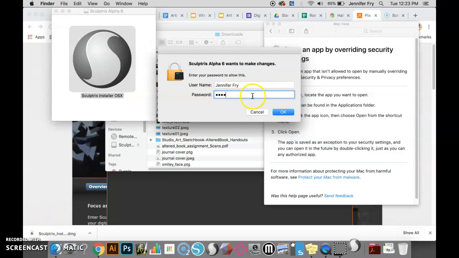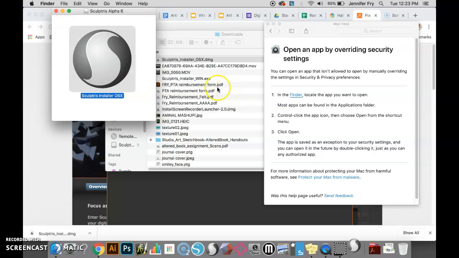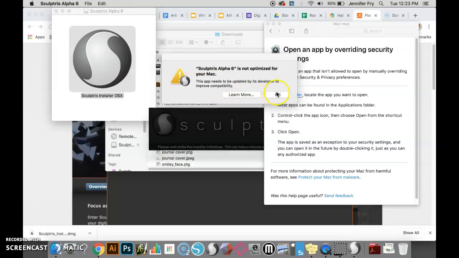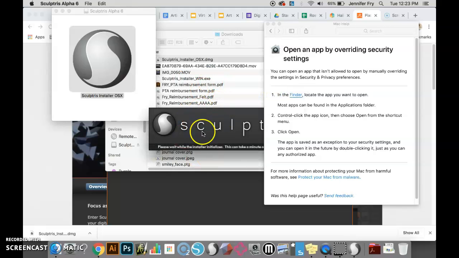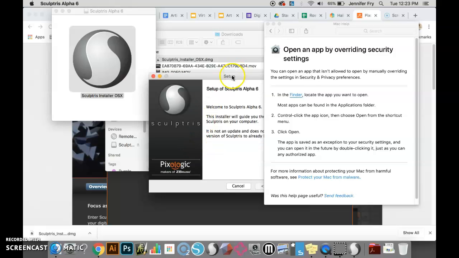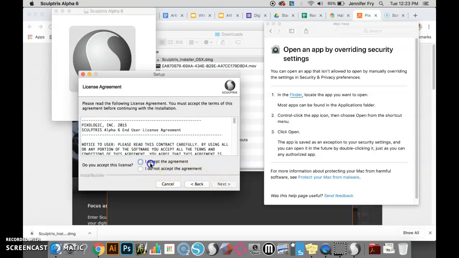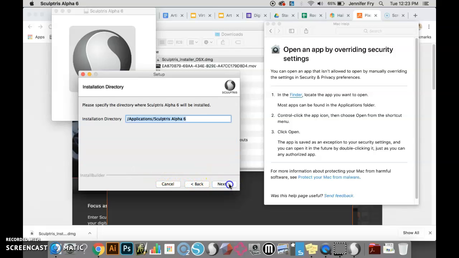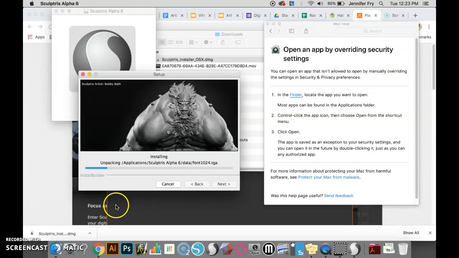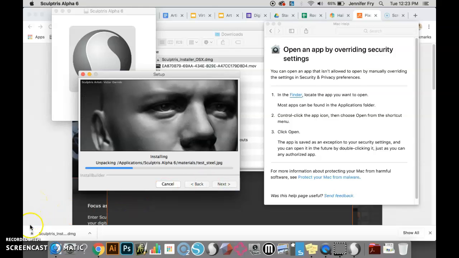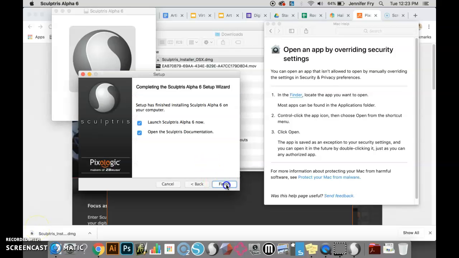You may have to enter your password for the computer if you have one, and then you hit OK. And then if there's any messages that pop up, you can hit OK, and then it is now installing. You should see this setup, and then I accept, next, next, and then it's installing. Then you can hit finish.